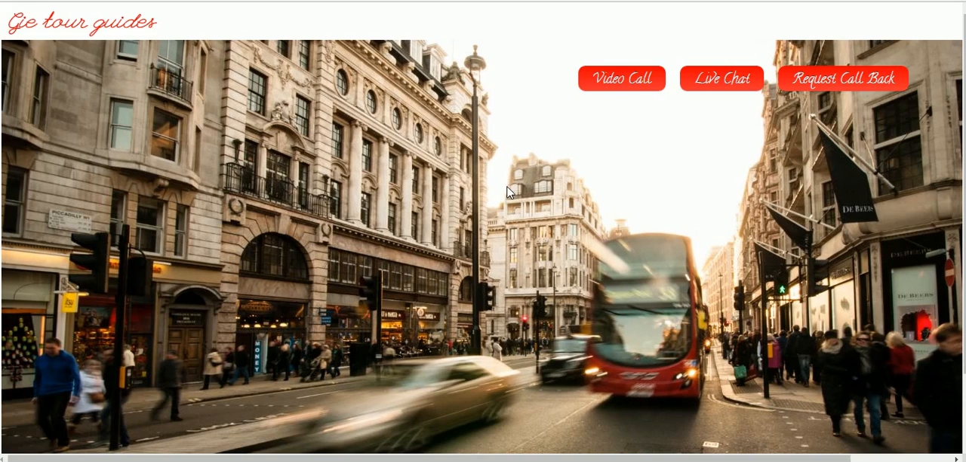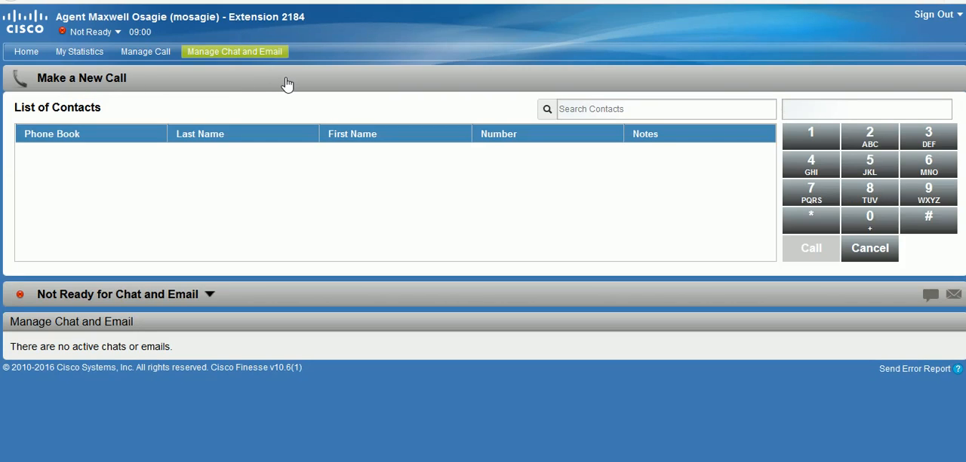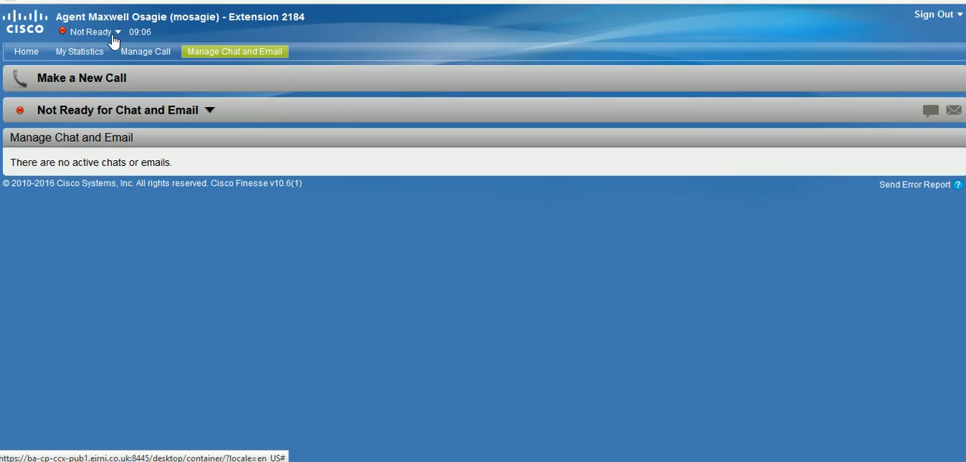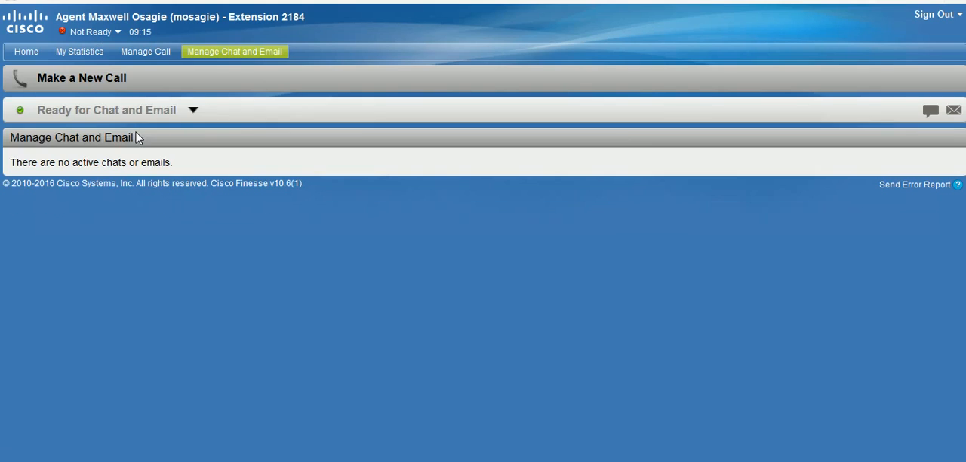Let's start off by looking at the agent interface, which is Cisco Finesse Agent Client. On the Cisco Finesse Client, we can see that the agent's name is listed here, the agent extension 2184. This is a multi-channel contact center, which means it is able to respond to customers on multiple channels, i.e. traditional telephony, email, web chat, and so on and so forth. On this particular occasion, this agent has preferred to make himself not ready for traditional telephony, but has made himself ready for chat and email communication.